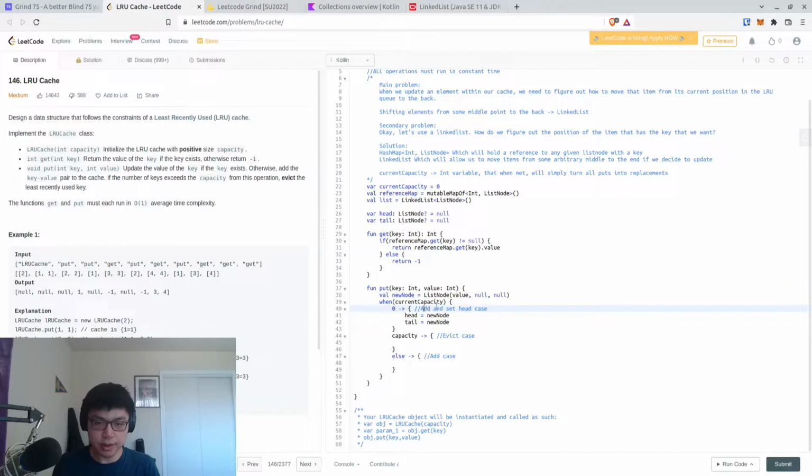So in the case that our current capacity is 0, that means that we have no elements within our LRU cache, and therefore we should set our head and our tail pointers to the node that we're just adding. In the case that we are at capacity, we need to check to see, let me think.